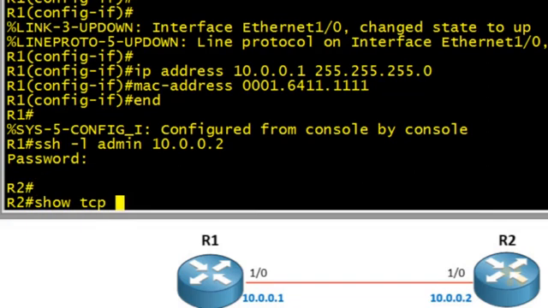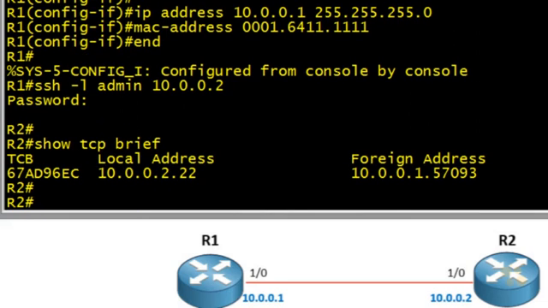If we did a show tcp brief, that could help confirm our existing session. From R2's perspective, it's got its local IP address of 10.0.0.2. It currently has a TCP session to port 22, that's the well-known port for SSH. And this is indicating that it was sourced from 10.0.0.1, which is R1, from the source port number of 57,093.